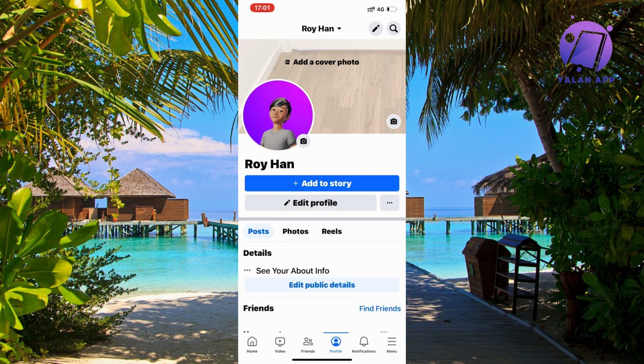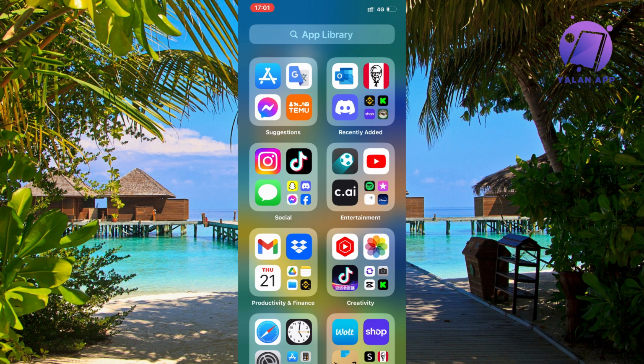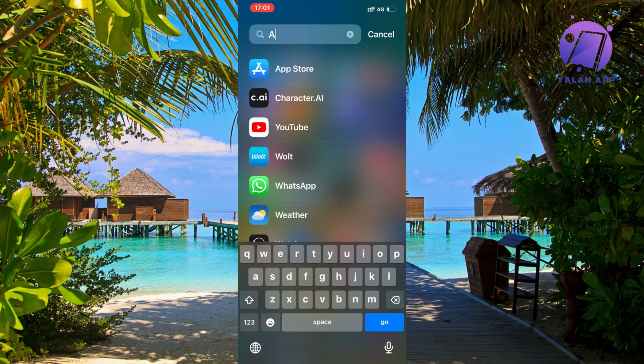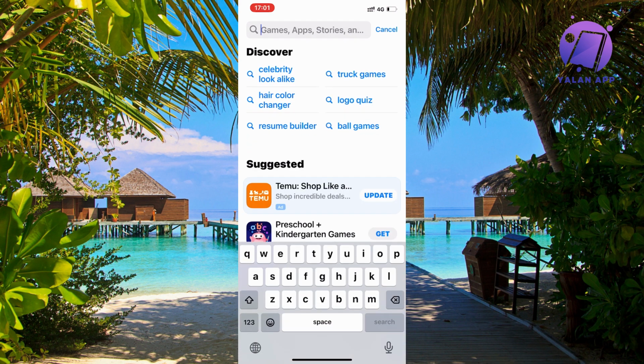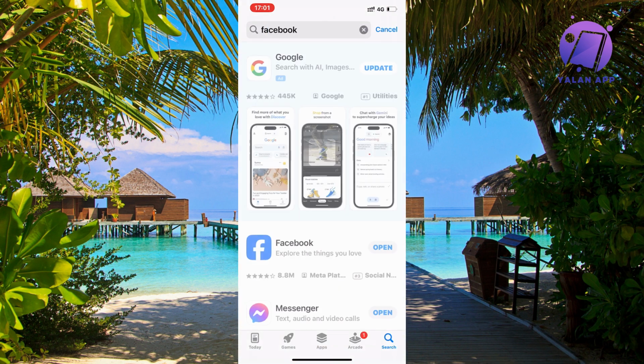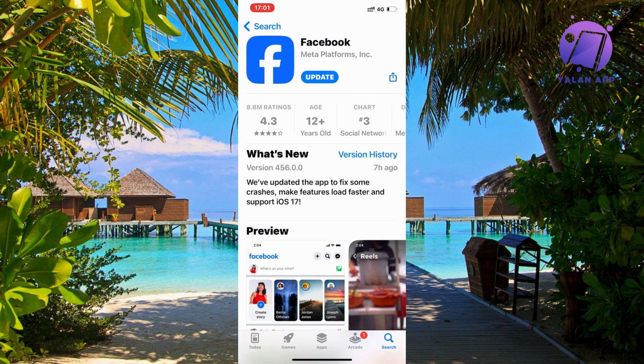Another common reason is that there's some bug that you're just not able to log in even though you know your email and password. What you're going to do is to just close your Facebook app and then go into your App Store if you have an iPhone, or Google Play Store if you have an Android, and just search for Facebook in here. So search for Facebook, scroll down, and see if you have this update button in here, because if you do, then just click on it, because you will need to have the latest Facebook update to be able to fix this issue.